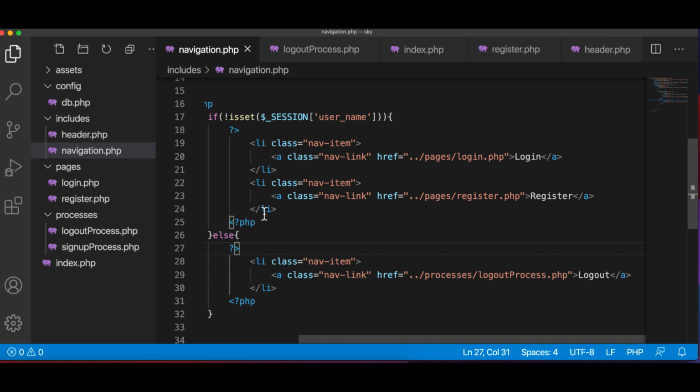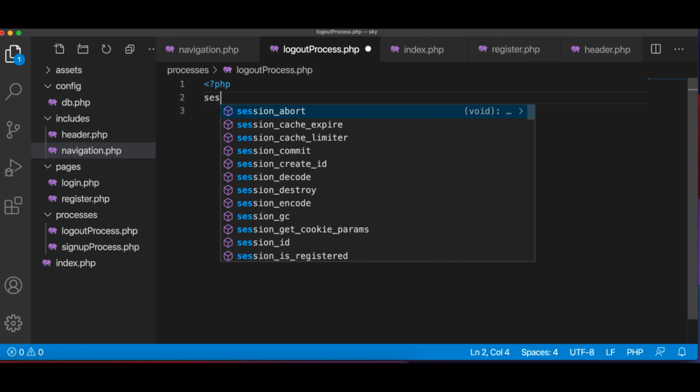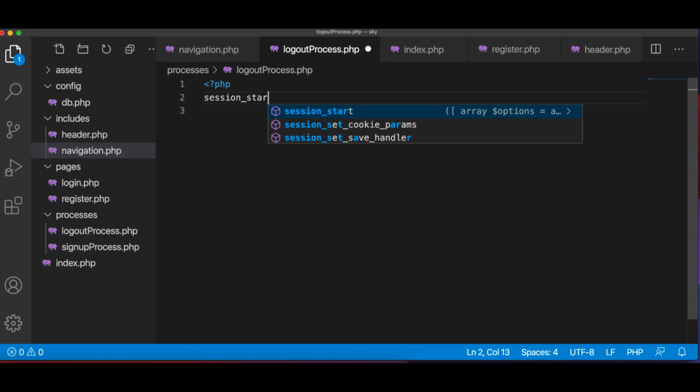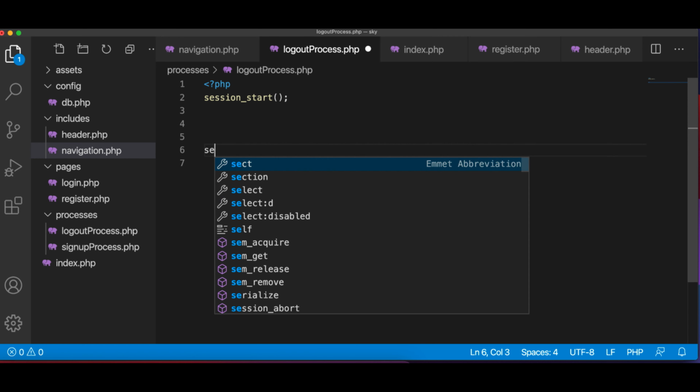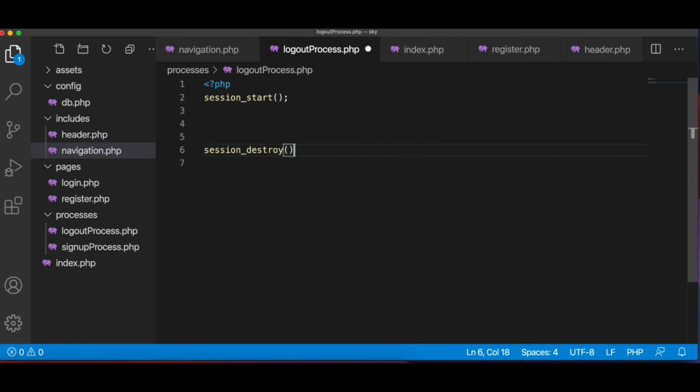So to do that, we can simply start a PHP tag, and what are we going to do? We're going to say session_start, and then we're going to say session_destroy. All right, and once the session is destroyed, we want to redirect the user.